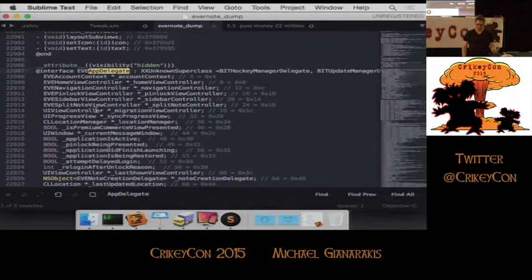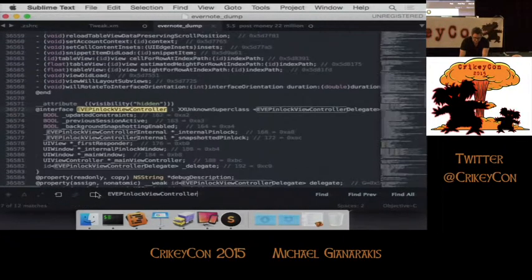I see a pinlock view controller, right? So that sounds interesting because going back to simple MVC, the controller has the logic, and you've got logic for the pin view. I want to look at it. So what I do is I just take the class and go searching for it to see what we can do with it. And here we go. We find it.